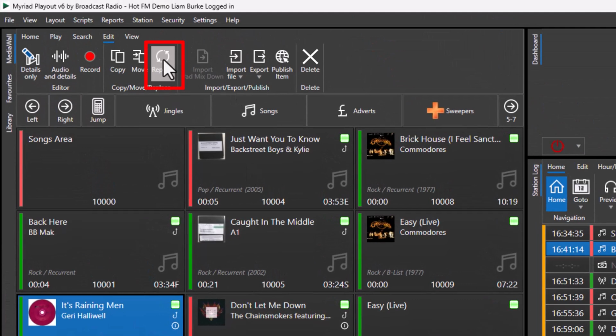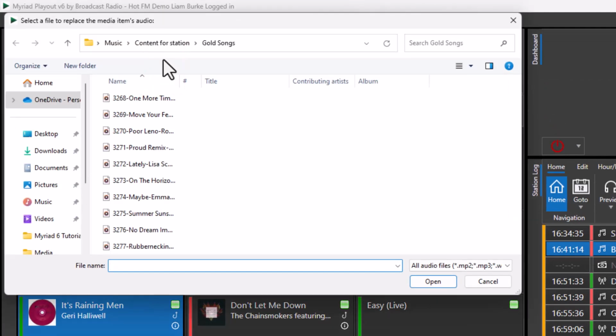You can also use Replace Item. This allows you to select an audio file that will replace the content of this media item, but leave all of the metadata, categorization, etc. intact. So if you're updating with the latest piece of audio for news or show, then you can use the Replace for that.